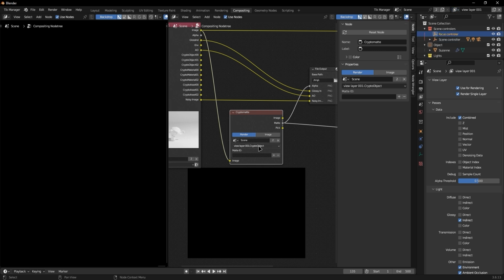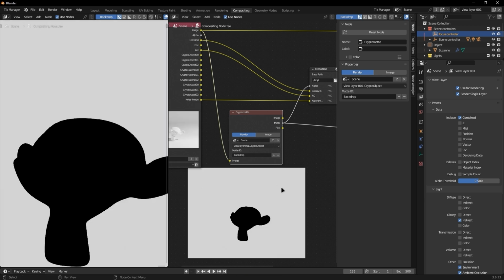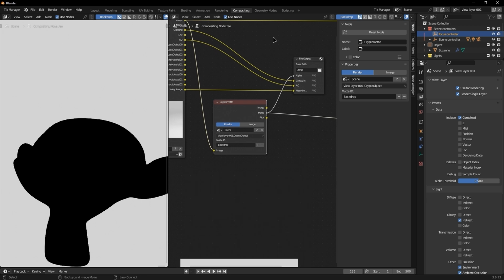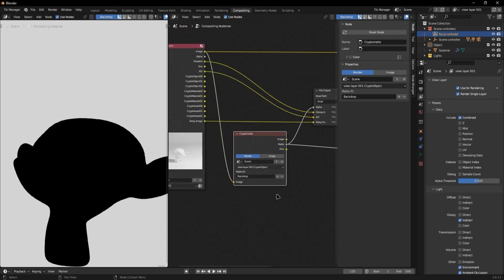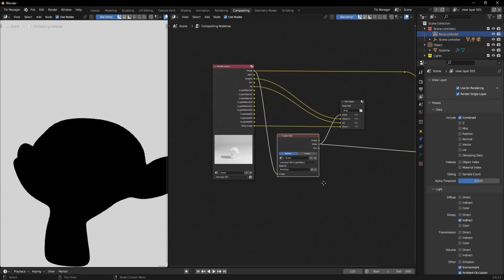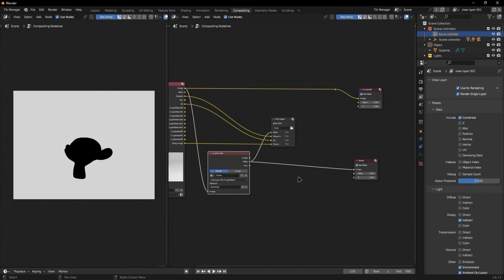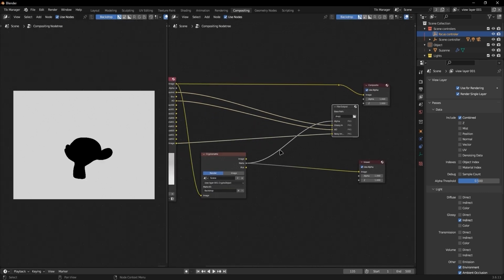But we need to choose the view layer 001 here, and select object. Now we can select the background or backdrop as we have already named in our scene. We can move this away now, we don't need this. We can even make it smaller. Now, as you can view here, this is what the file output will be.